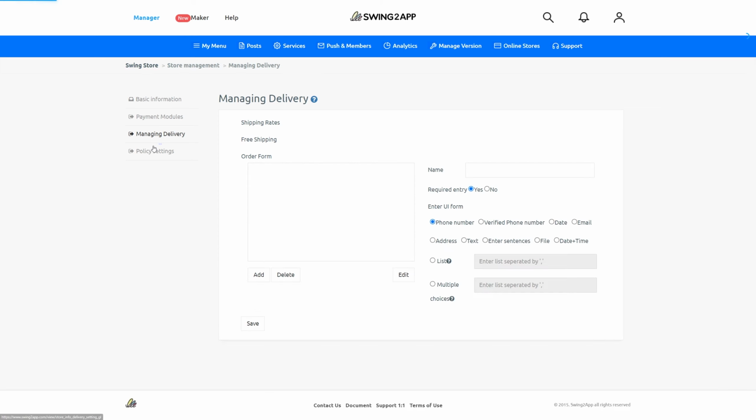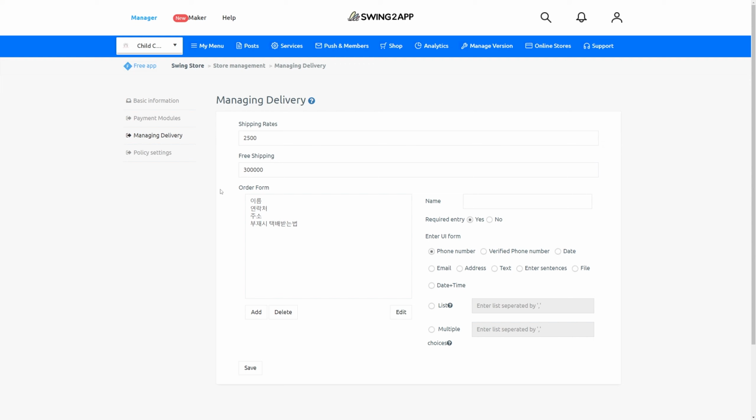Under Manage Delivery, you can set the shipping fee and the order form. The shipping rate is the shipping price for goods, and the shipping fee is the price up to which the shipping rate is applicable. To add content in the shipping form, set the name, the required entry and the UI type, and click on the Add button. Like this, you can create an order form.